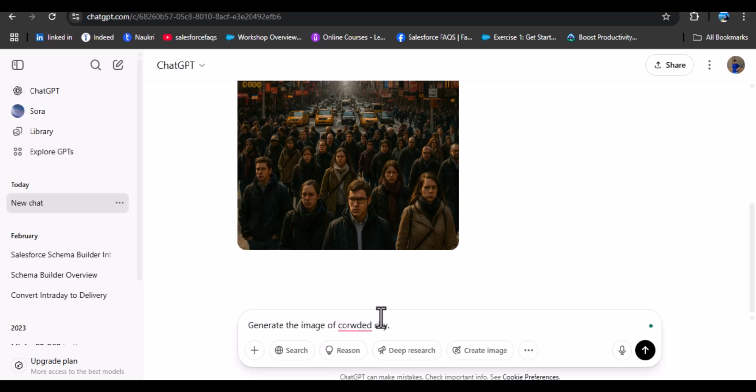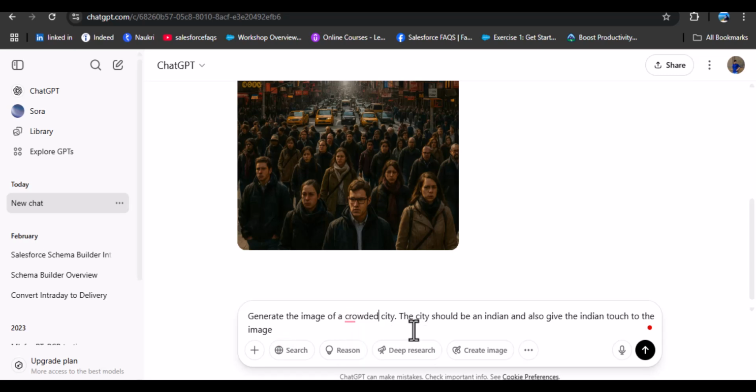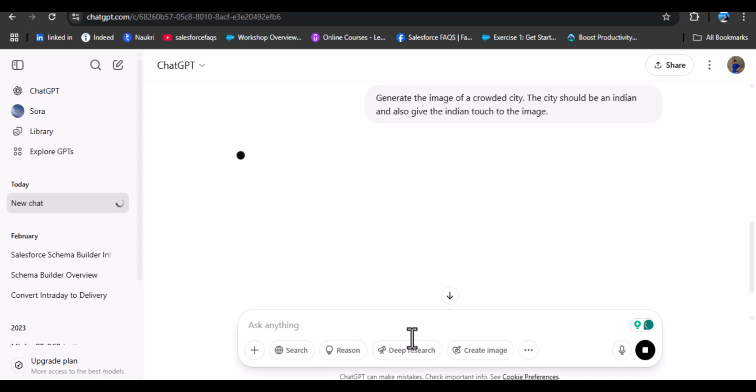Then again, I am providing that the city should be an Indian one, and also give the Indian touch to the image. Now here you can see I provided the specific prompt as per the information I needed. Now again as I press the enter key, again it will process the image.